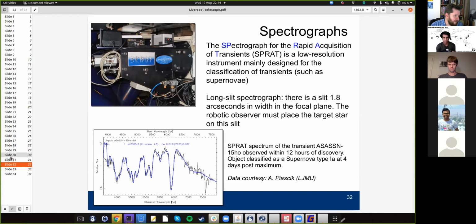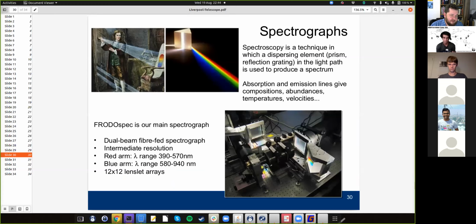We also have FrodoSpec. FrodoSpec is a much more complicated instrument. It's a higher resolution spectrograph. It's bench mounted. It's not mounted on a telescope. It's mounted in a big box on the floor of the enclosure, and the light is fed to the spectrograph via a fiber bundle. So the fibers are at the Cassegrain station, and they're fed down to the spectrograph.